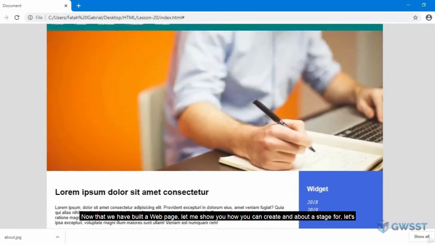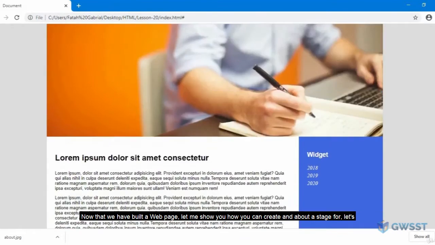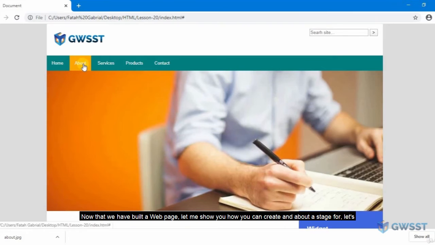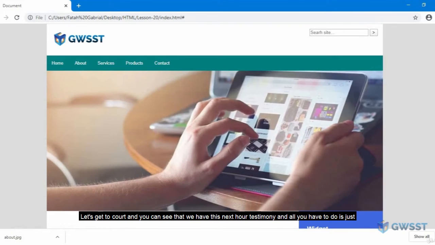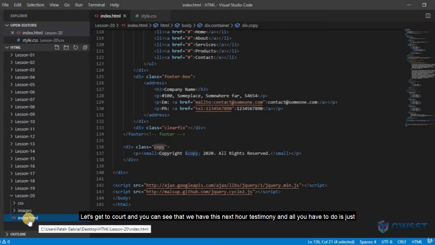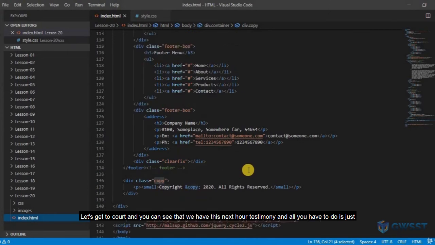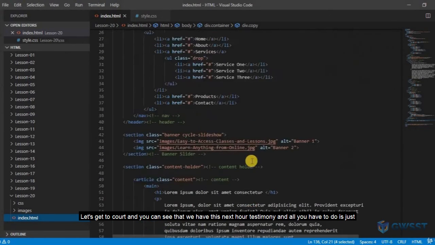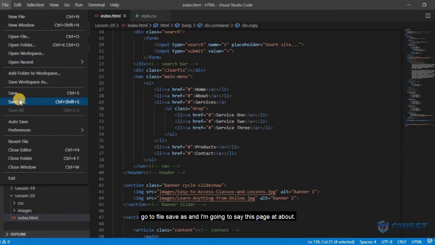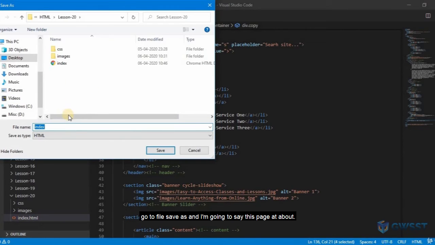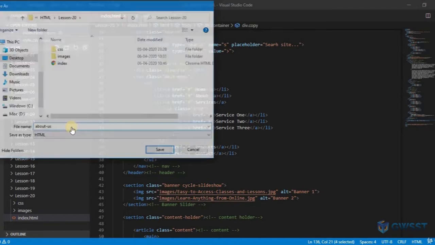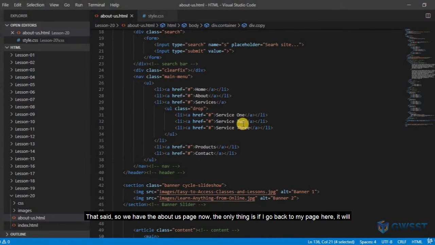Now that we have built our web page, let me show you how you can create an about us page for our website. Let's get to our code, and you can see that we have this index.html, and all you have to do is go to file, save as, and I'm going to save this page as about us. That's it. So we have the about us page.